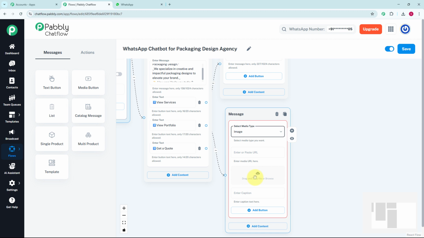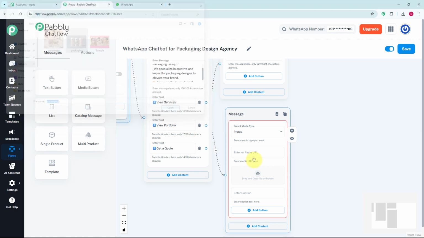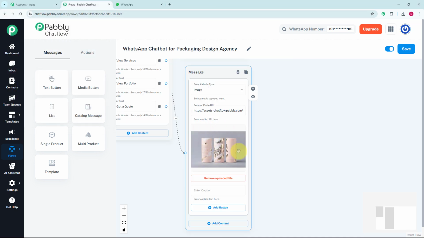So now I am going to drag a file over here. Here you can see I am having an image named packaging. So I am going to select this image and paste it over here in this message. Here you can see as I have provided the image, I have already got the URL. Now let's provide a caption to our image here. Here you can see in this caption I have entered our sample work.